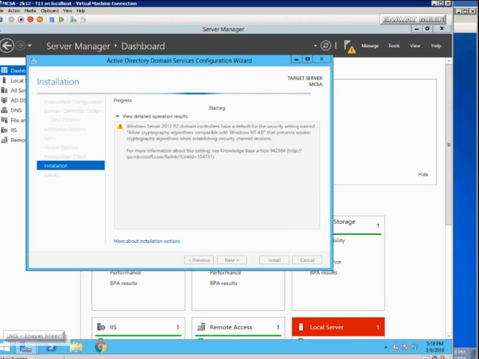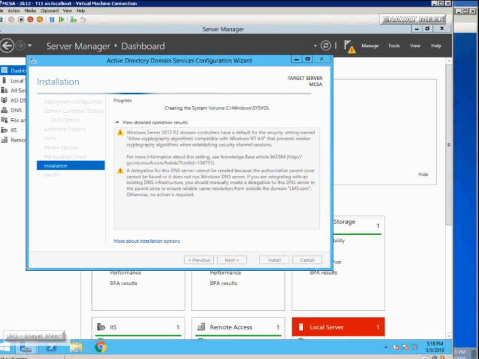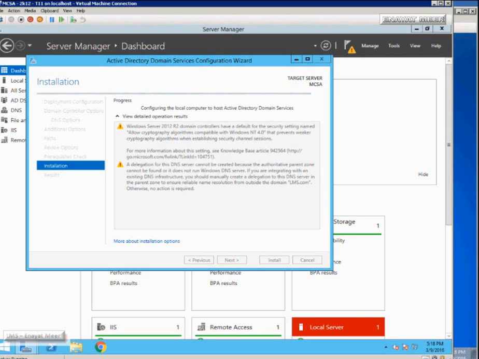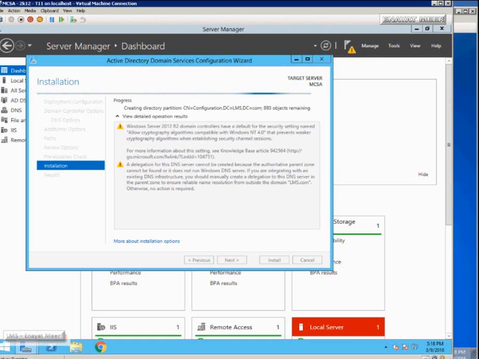You will see some progress windows over there, view detailed operation results. You can read at the bottom and see what is actually in progress. Checking if the Group Policy Management Console needs to be updated, creating a SYSVOL. SYSVOL is a default shared folder. Once your PC is promoted as a domain controller, you will see a system volume folder shared, where you will see your domain name, group policy, scripts, and a lot more things. And you're also going to see the NETLOGON shared folder.